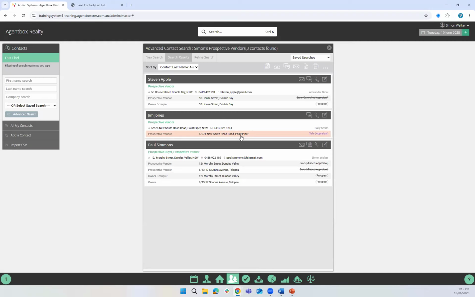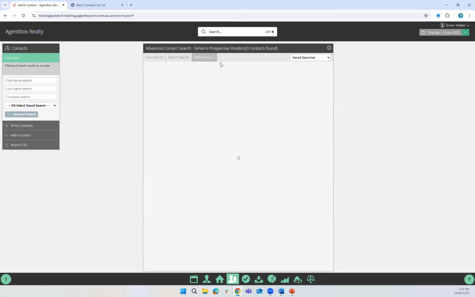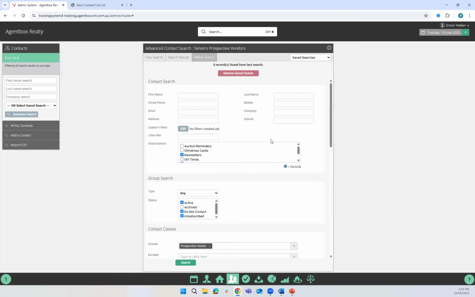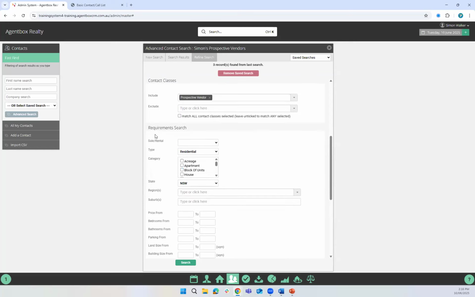This is a couple of examples of how to reach out to many contacts at the same time via contact class, such as prospective buyers or vendors. But you can see there are various filters to reach out to the right contact for mass communication, such as a requirement search. So that is a broadcast of the net.